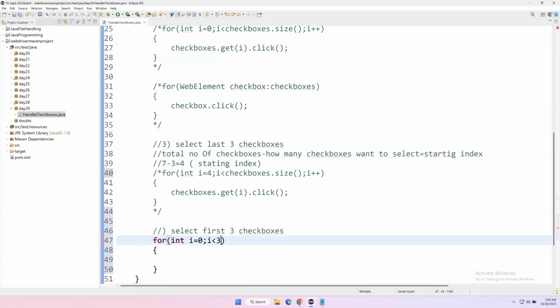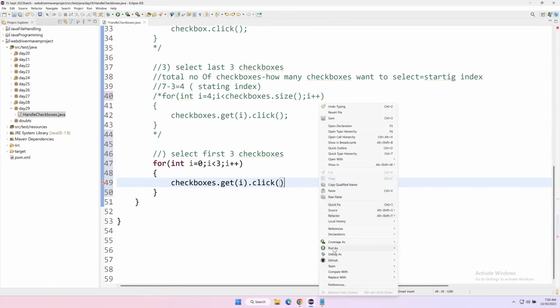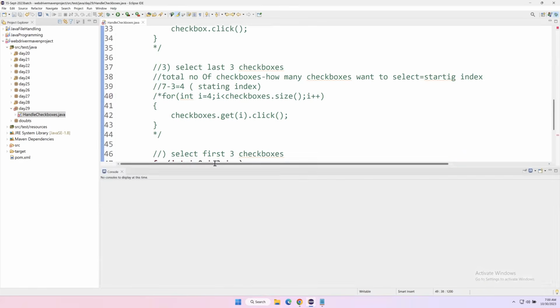Less than 3 you can put, or else i less than or equal to 2 also you can put. Because it counts from 0, we need 0, we need 1, and we also need 2. Whenever the i value becomes 3, the condition becomes false. So I can put less than 3 and then i++. So when I say less than 3, it will select the first 3 checkboxes. Now from the checkboxes, get(i).click(). So this will select the first 3 checkboxes, and you just need to change the condition accordingly.